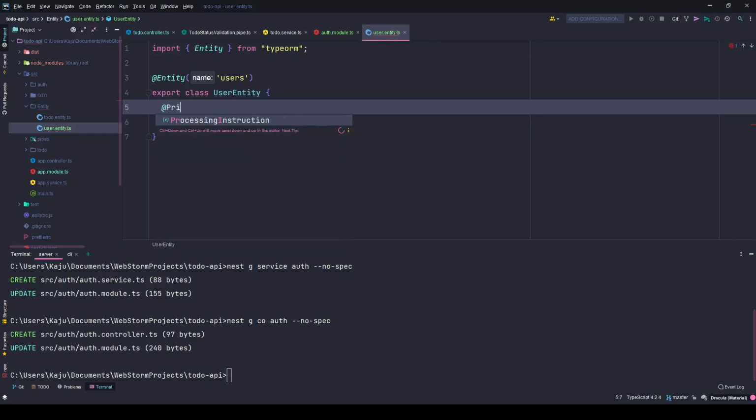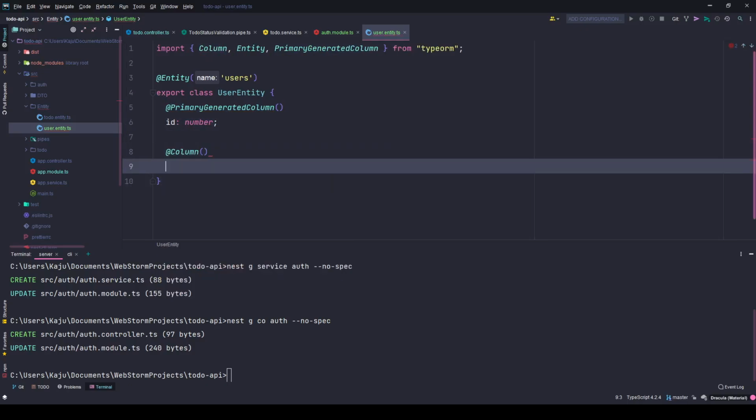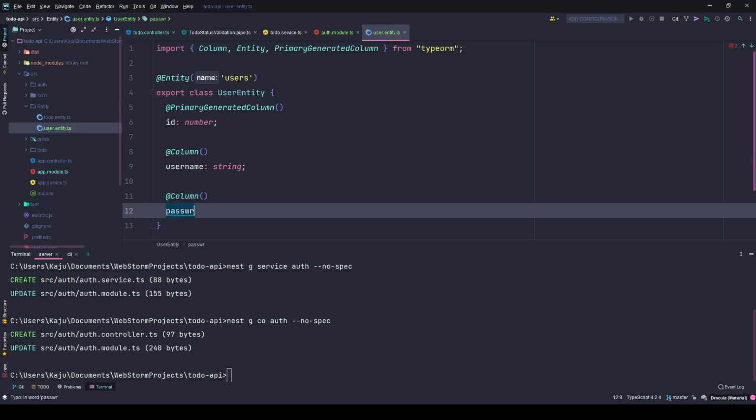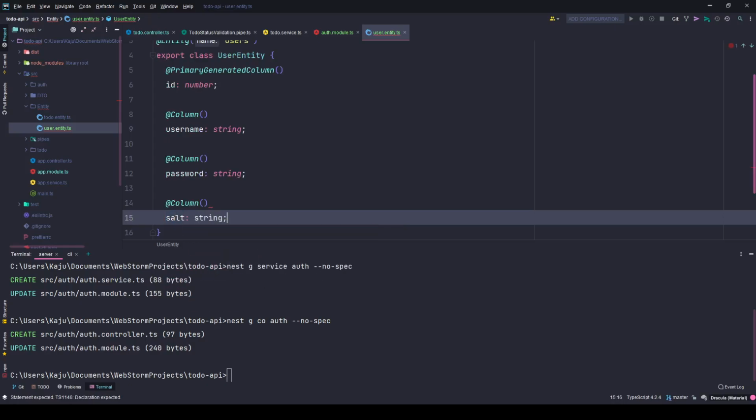So the primary key will be my ID. So PrimaryGeneratedColumn, import it from TypeORM, and the columns will be, the first column will be my username, and the next column is the password. That's a string, of course. And I also store the salt, because I will be hashing my password. I don't want it to keep in plain text, of course. So that's it. And the reason of storing this salt is to validate the password when the user tries to authenticate. Without this salt, you will never be able to compare the hashes, because it's a one-way hashing mechanism, and you cannot reverse it.